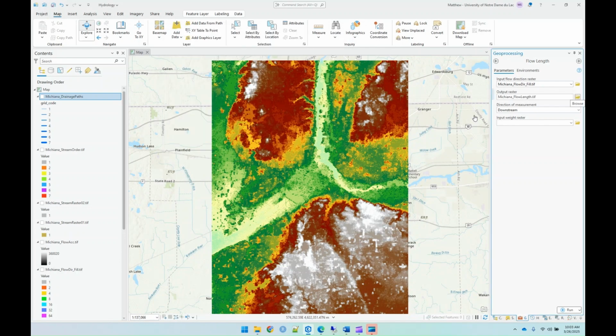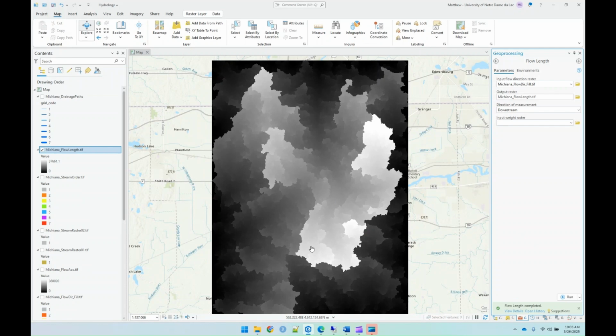There's upstream, downstream sections here. You can choose whichever one you want. It's not dramatically different. I'm just going to leave it on downstream. So now what we have is, like I said, kind of the opposite of flow accumulation. Areas where not much accumulates, but it takes a really long time to get out look like this.